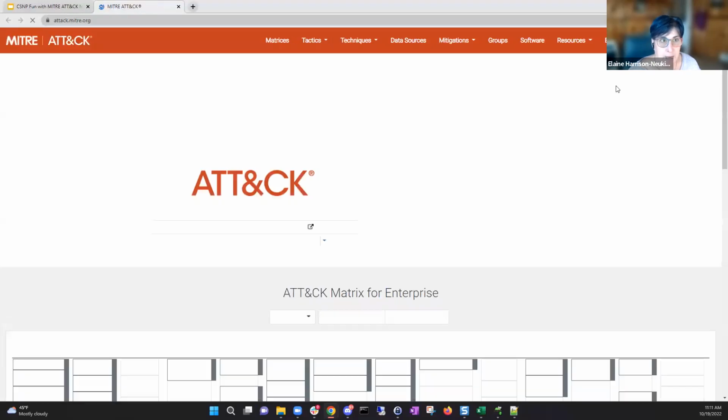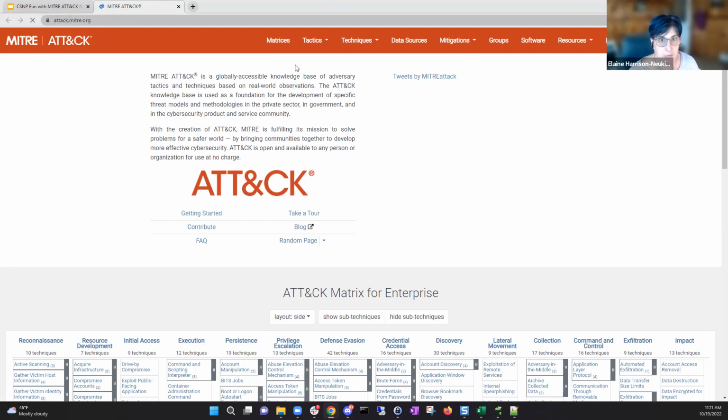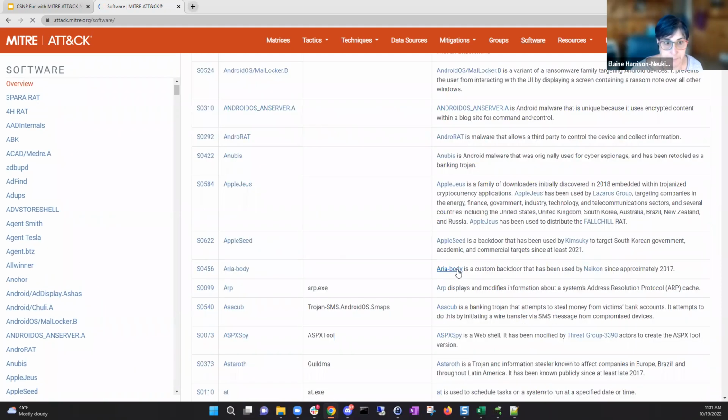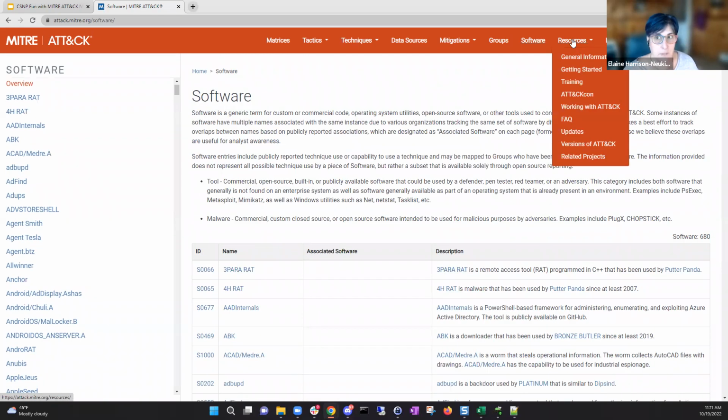This is the MITRE Attack website, and you can see that they have a lot of information on here. There's the different matrices. You have tactics for each matrix, techniques, mitigations. You can look up different groups, attack groups, software. If you click on software, you can drill down to see what types of tactics are used, techniques are used, what groups utilize this type of software. And then there's also a lot of resources.